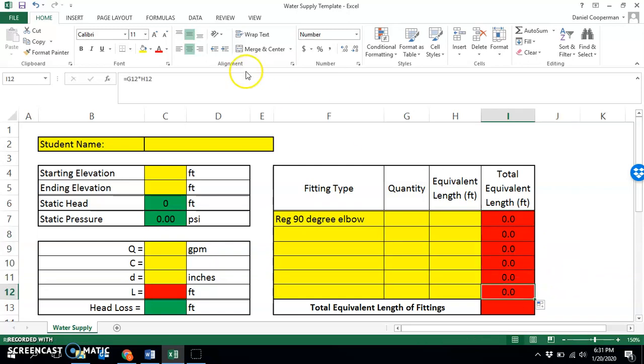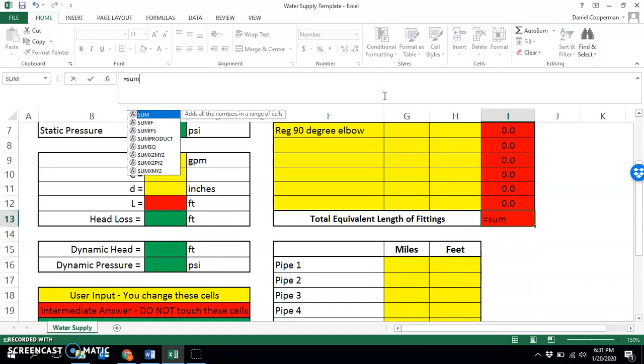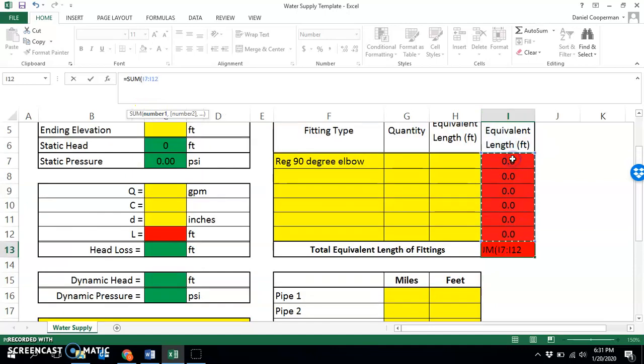Now each of these cells is going to just be the G times the H for that respective row. Look over here as I change. So, like we often do, we multiply across and add going down. So this is going to be equal to the sum of the above cells. So what we just calculated now is the equivalent length of all the fittings.